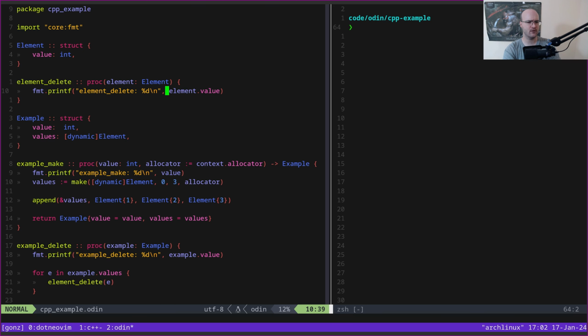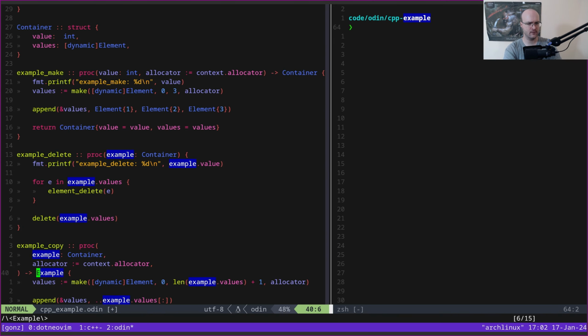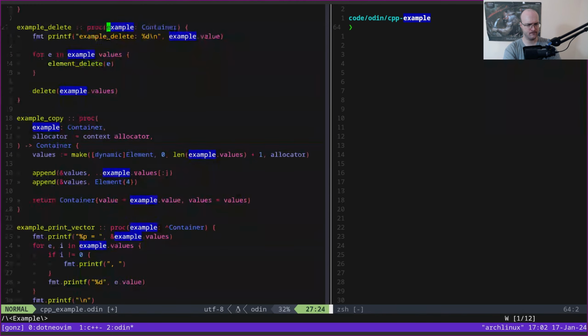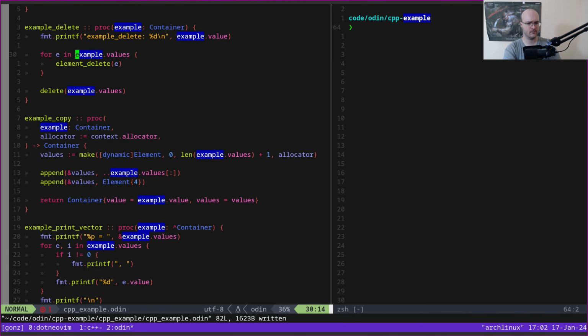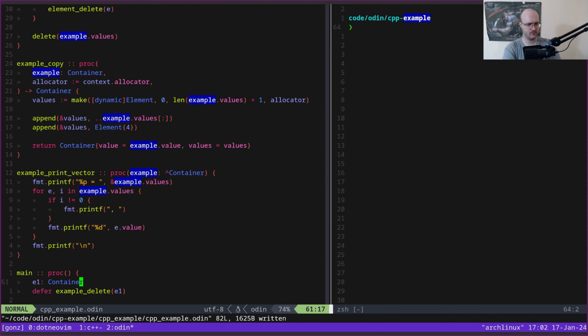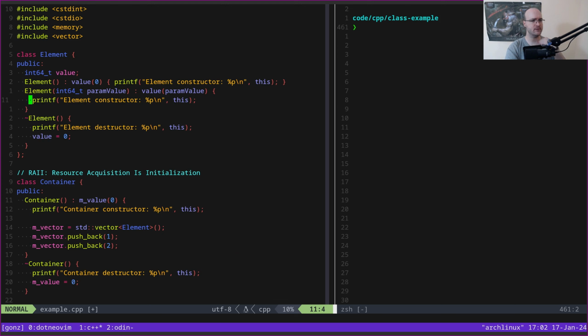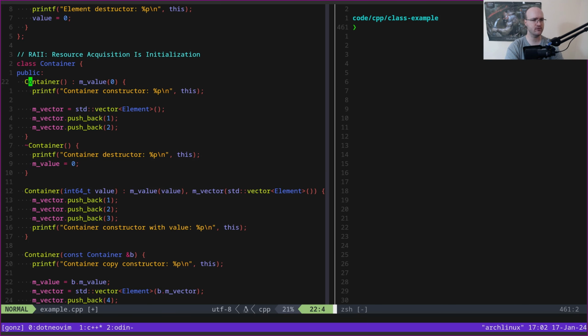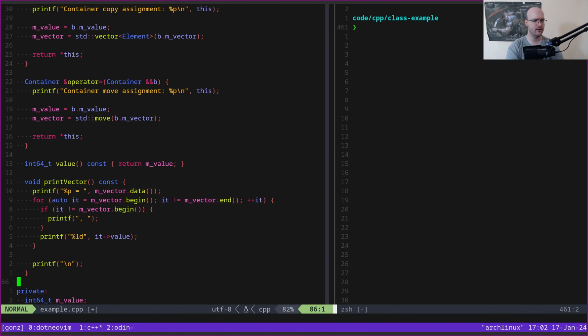So let's take a look at our container, and I'm actually going to rename this. Sorry about that. There you go. Let's see here. We're going to look at this slightly more complicated example, which is using public and private and so on here.